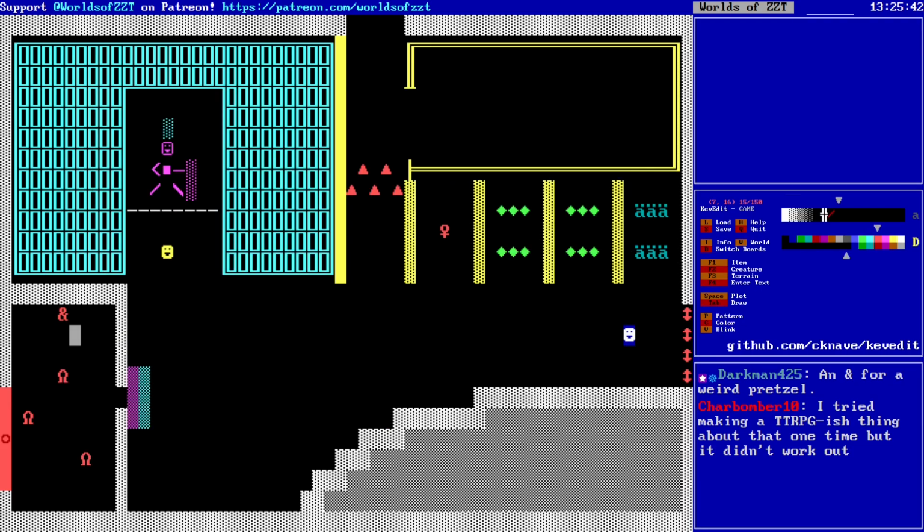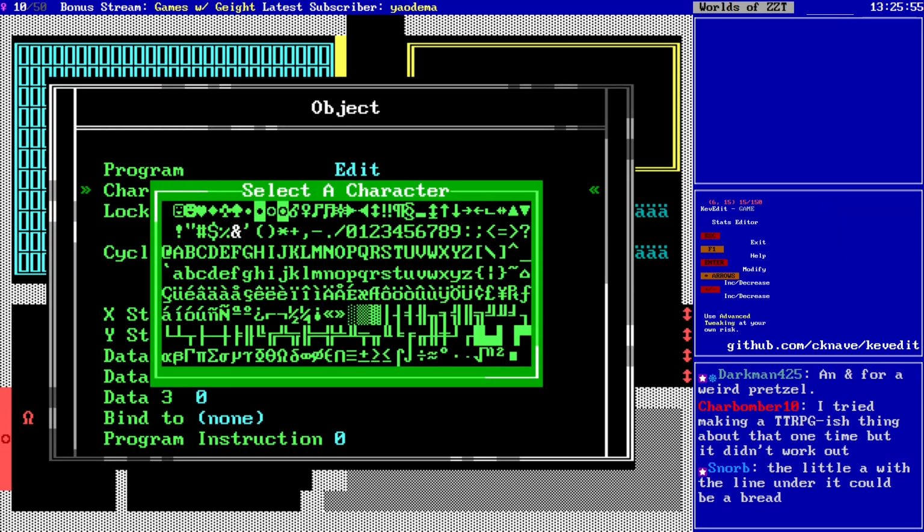Make it not red. If you ever make something the wrong color, well, let's start with coding it, and then we'll see what we do when we say, oh no, I wrote all this code. I don't want to delete the objects. We'll solve that puzzle. With a line under it for bread. Does that look bread-like?